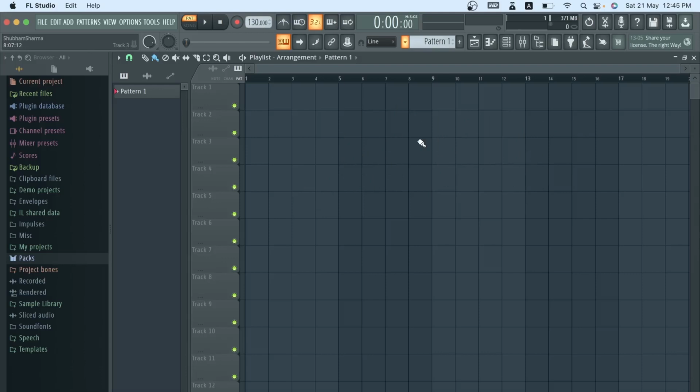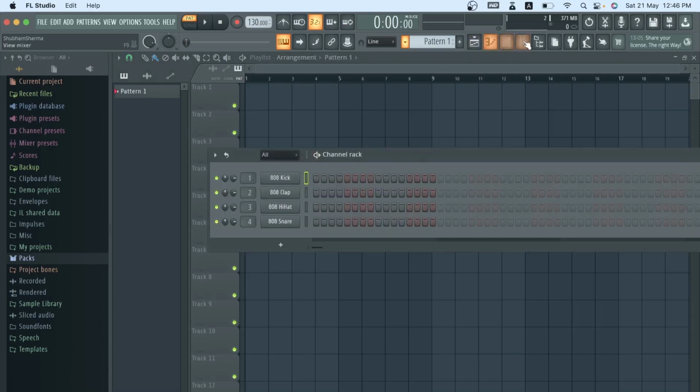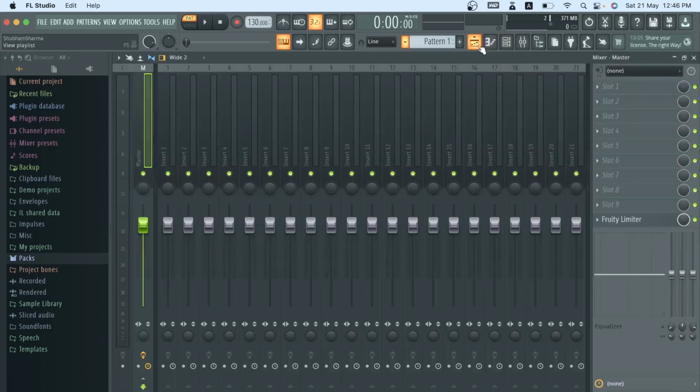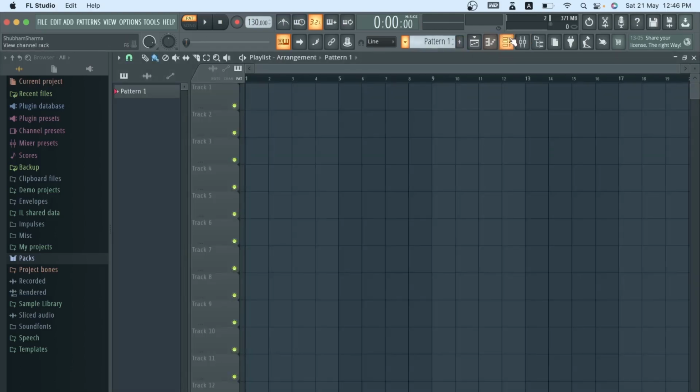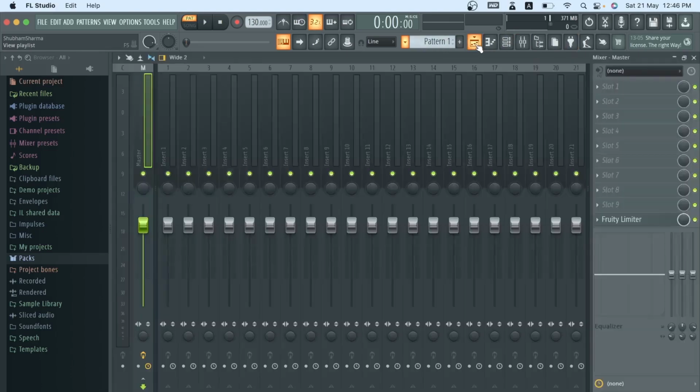So if you are not understanding what I'm trying to say, then you don't need to worry about this, because I will make separate videos on each of them, like a separate video on the playlist, a separate video on the channel rack, a separate video on the mixer, and now we will move towards the mixer. So these buttons are used to open various elements of the software. Like this button is used to open the playlist.